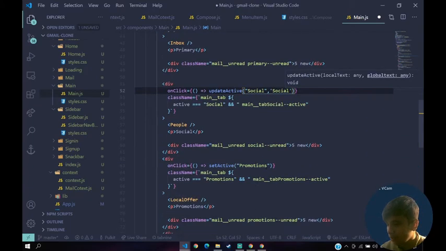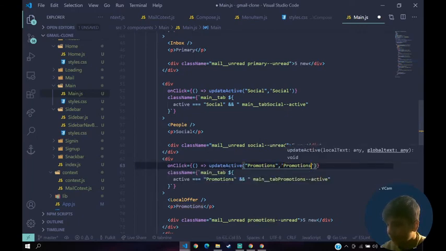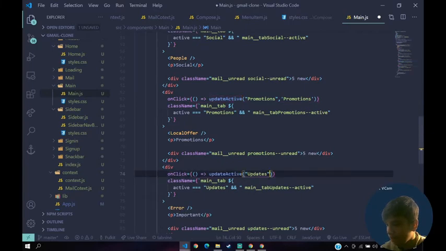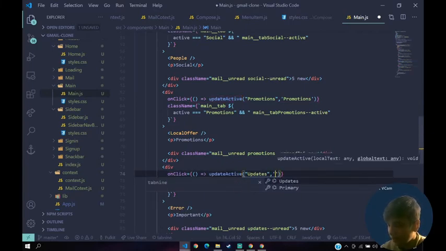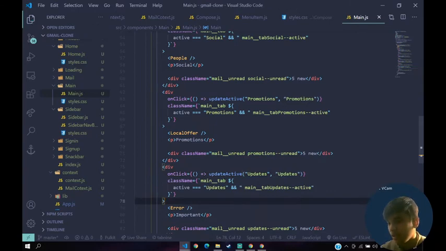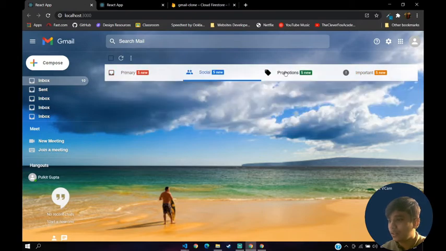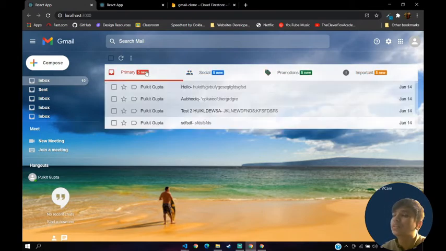Then okay, so here also both are capital. Okay, that does not make much sense. Anyways, we'll do that. So here update active, here also updates, save that. Now hopefully our mail should get sorted out.